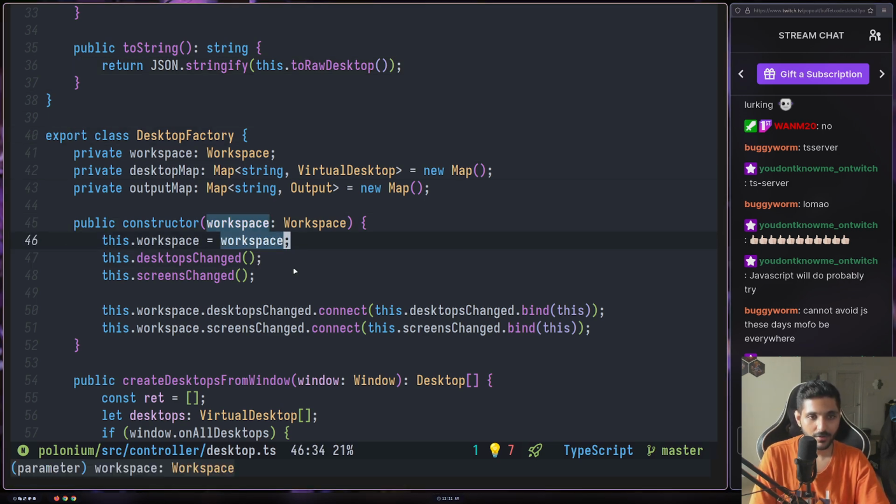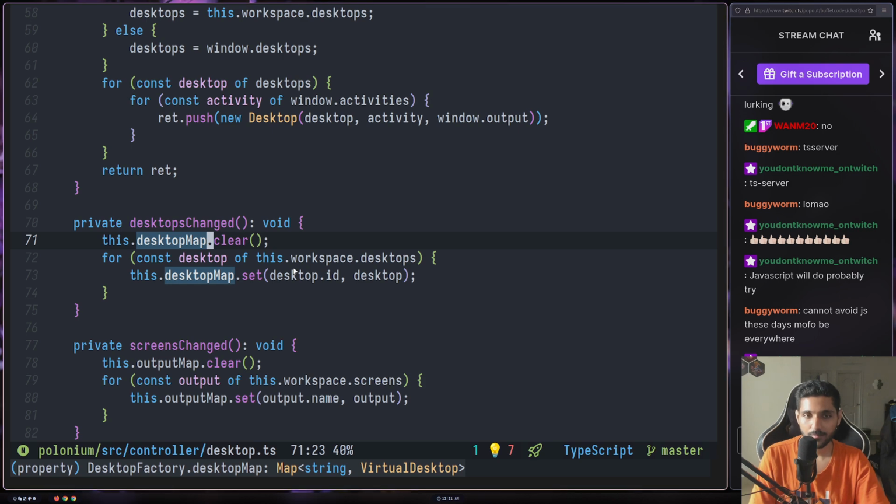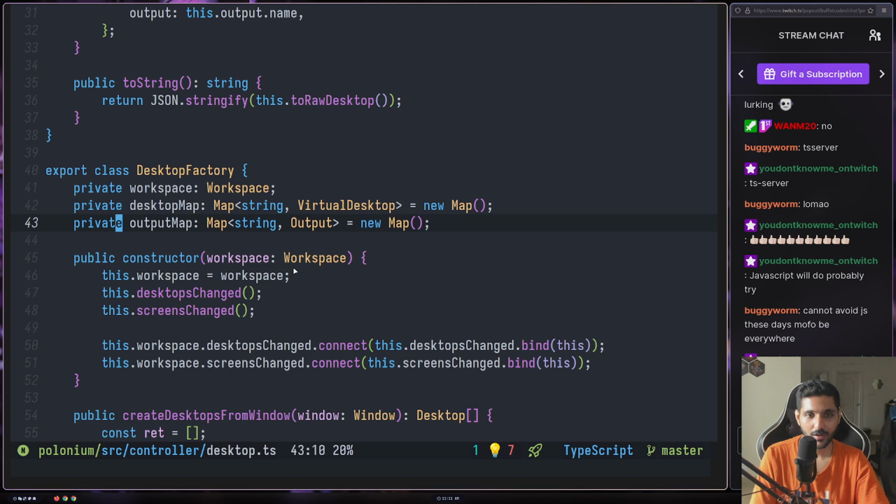This dot workspace equal to workspace, and this dot desktop changed. This dot screens changed. What do you do? Desktop map dot clear, const desktop of this workspace dot desktops. Desktop map dot set desktop dot id, desktop. So whenever desktops are changed, they map it again. That's what they're doing basically. Screens changed: this dot output map dot clear, output of this workspace dot screens. Output map dot set. Okay, whatever. They create a new map. Map string to output, and there you go. It's virtual desktop, and there's the output. So they have these two mappings.